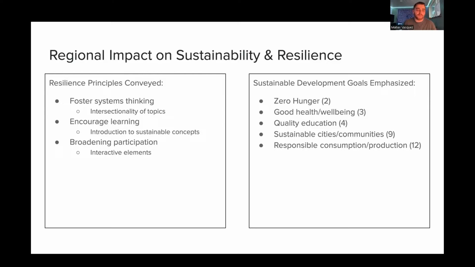Second, it encourages learning. Obviously, the guide is an educational tool. It introduces sustainable concepts such as zero waste and circular economies, and provides links to additional sources on these concepts to further learning. And then broaden participation. There are a lot of interactive elements of the guide, as well as the tips provided, which, should they be followed, contribute to a more sustainable community.